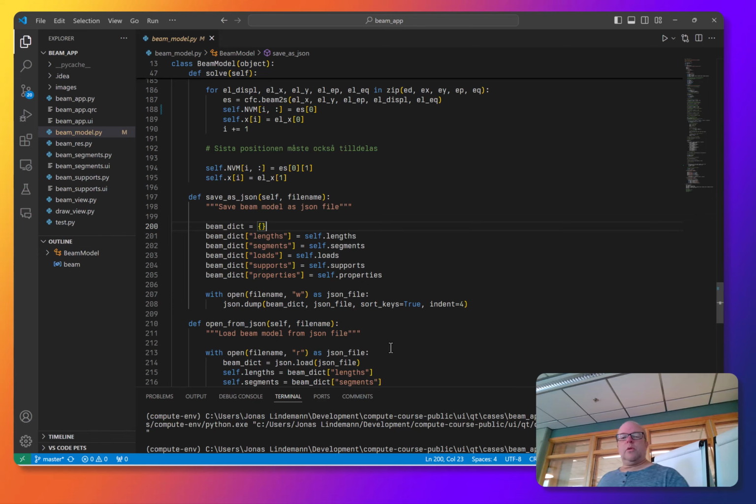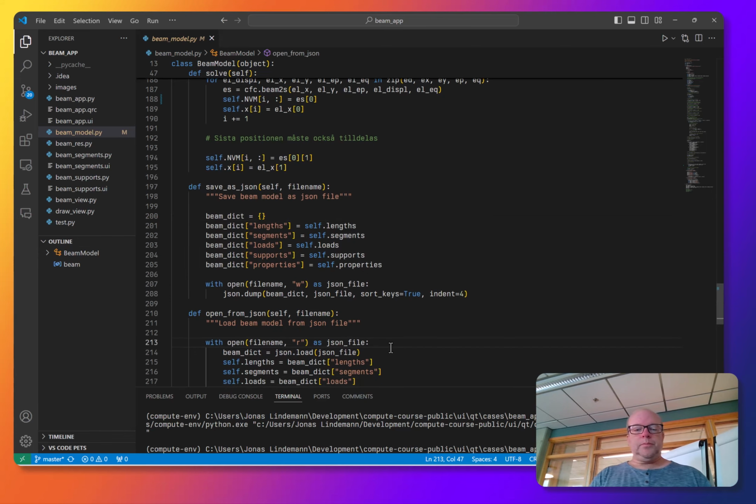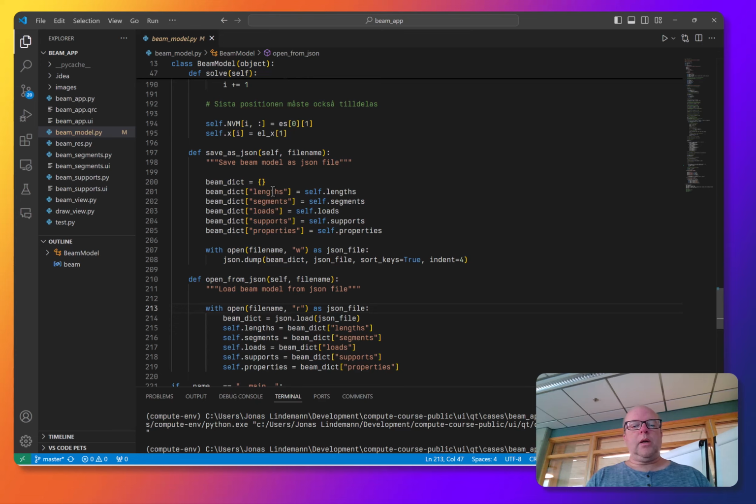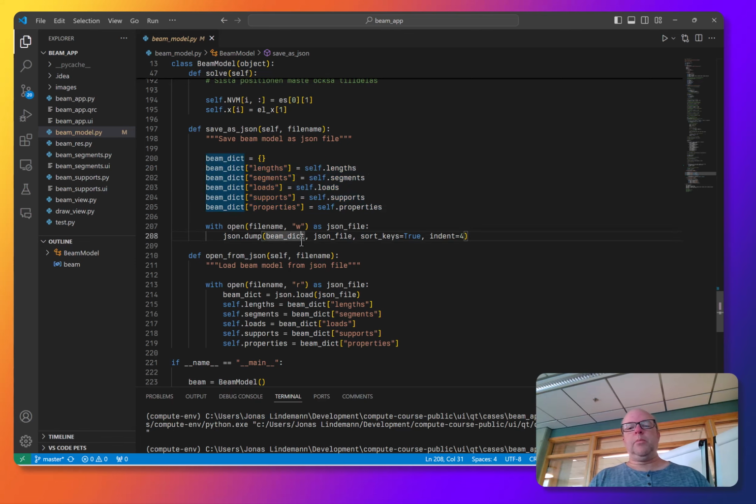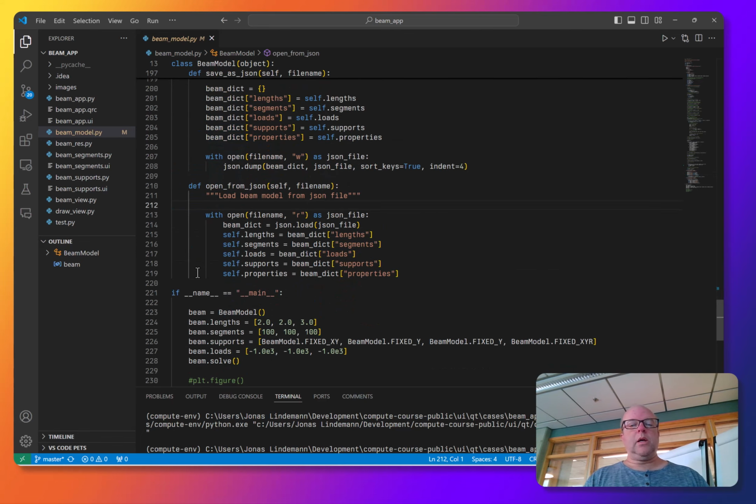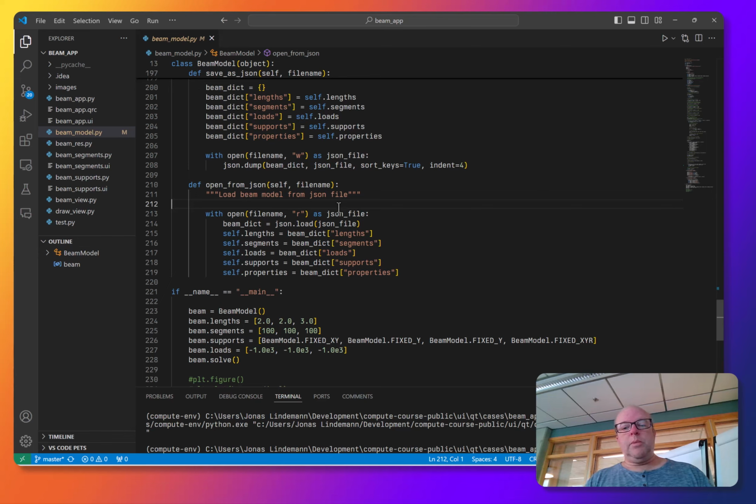And then I have a save method for the object here, save as JSON. Here you can see I create a dictionary for the beams, and then I store each of the variables here with keys, and the value for that key. And then I just dump the JSON file to disk. Same thing, I go the other way around. I load the beam model from disk, open. I load it from a JSON file, and then assign the attributes from the dictionary that was created from the JSON file.